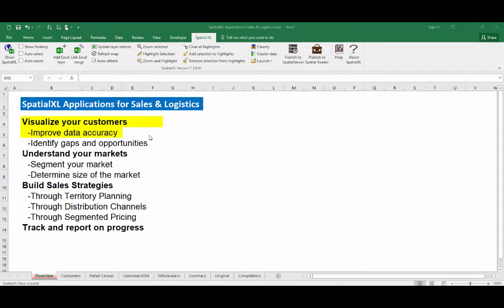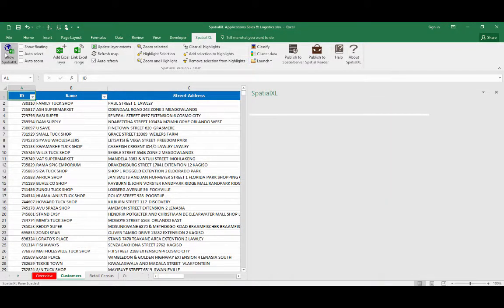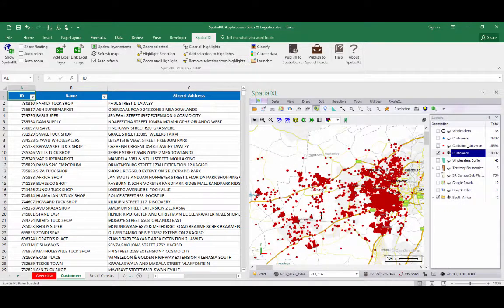We can firstly use Spatial XL to visualize our customer base. This will allow us to identify any errors in our data and improve our data accuracy, which is crucial for any sales and logistics planning. As an example, at a click of a button, we can display a list of customers with coordinates as a layer on our Spatial XL map. Each point here on the map represents one of the customers in the spreadsheet.